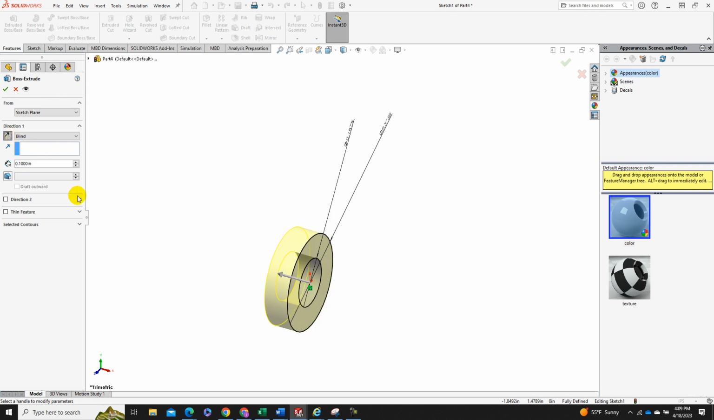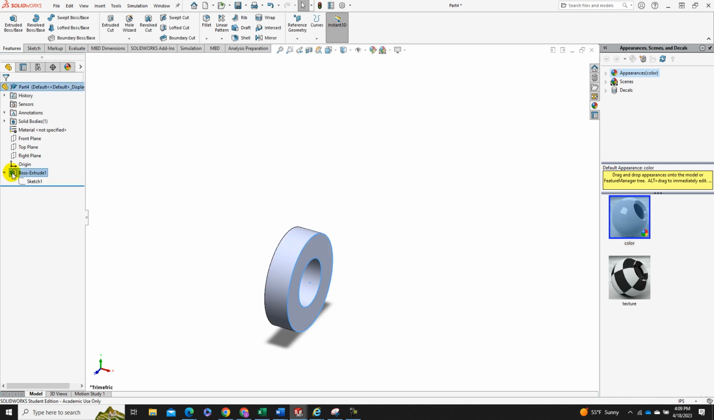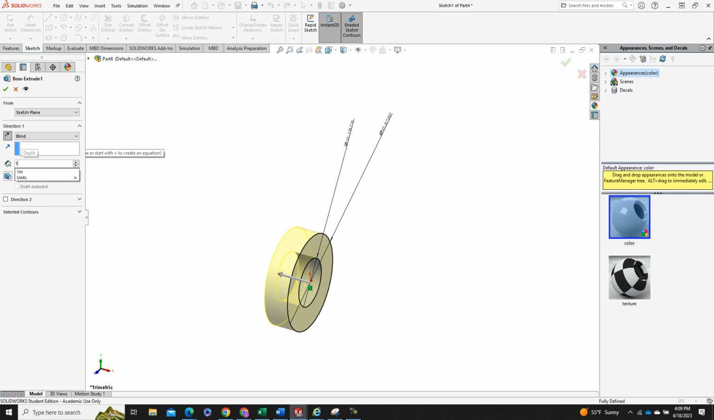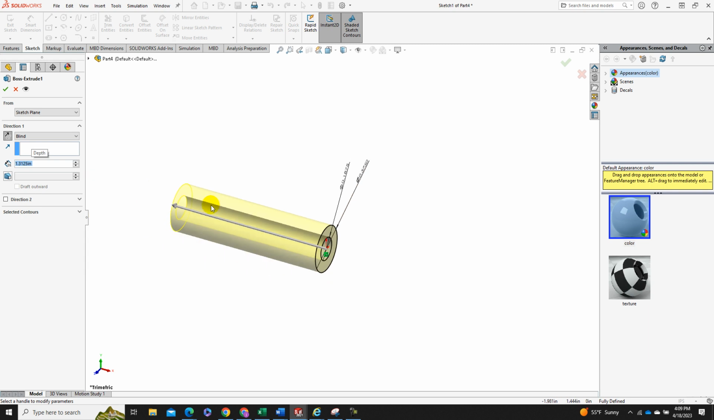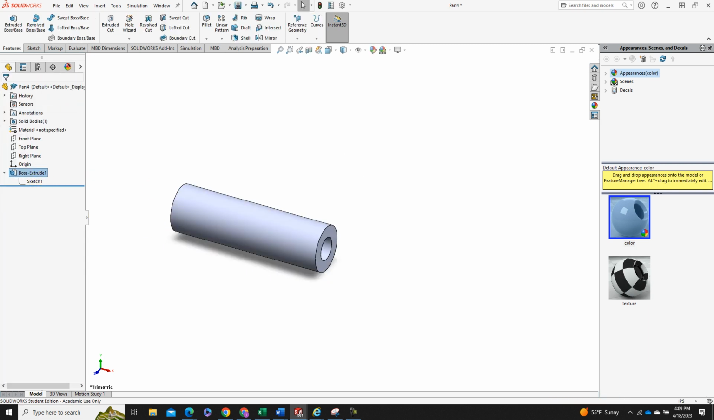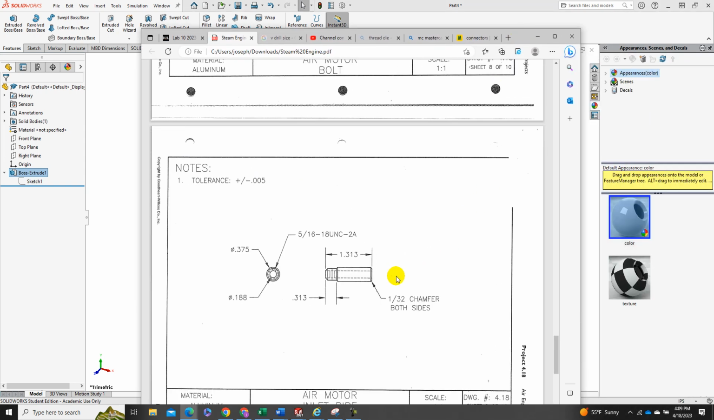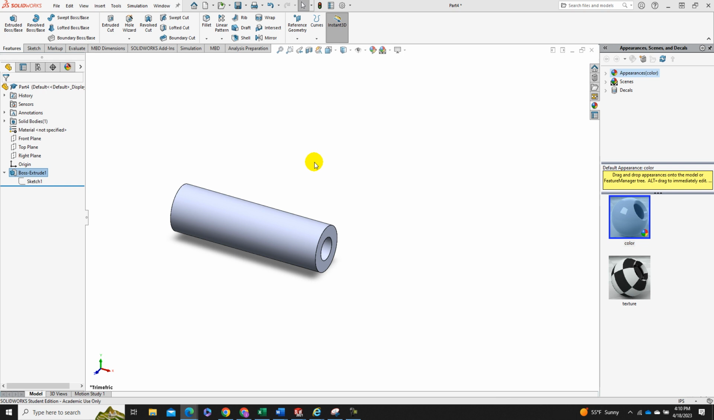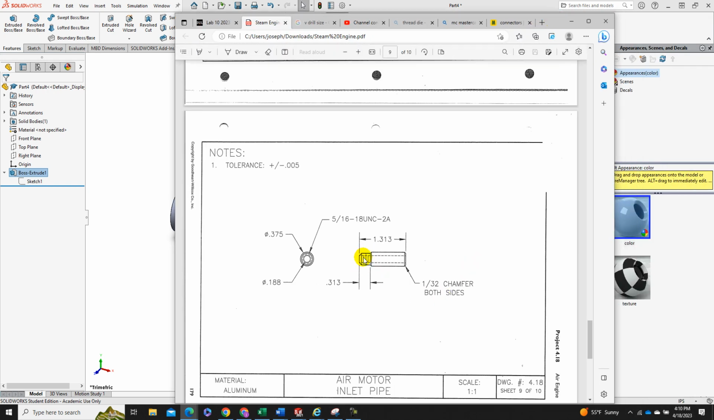I'm going to reverse that. And it didn't quite catch there, so I'm going to edit that. Green check mark. We'll add a 30-second chamfer to the edges. And I've modeled this incorrectly because I need to have a smaller diameter for the threaded component here, which is going to be 5/16. So what I'll need to do is to edit the value here.